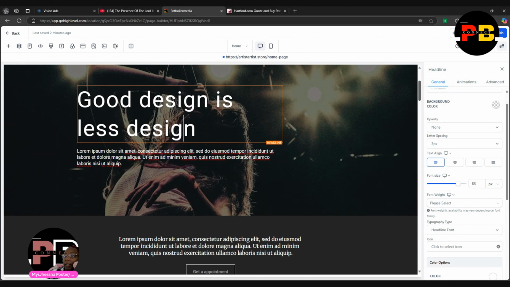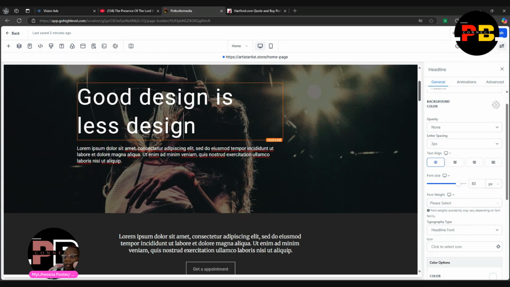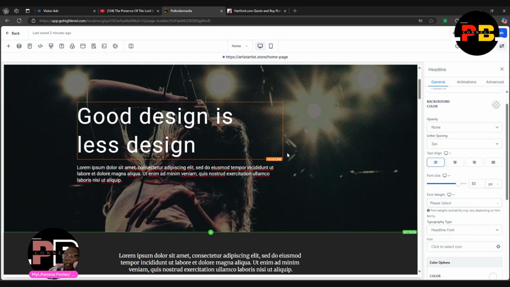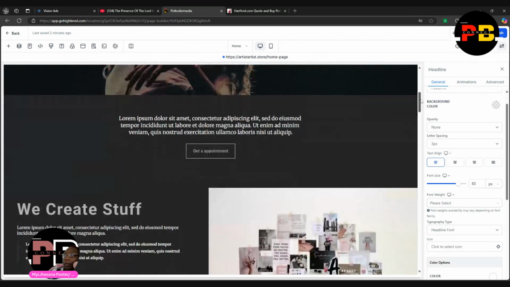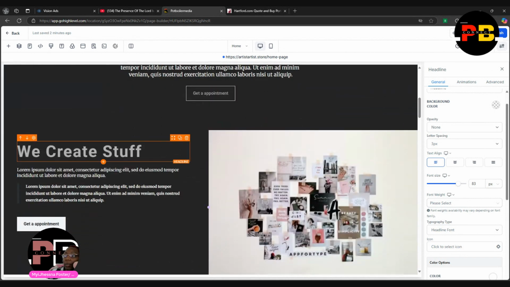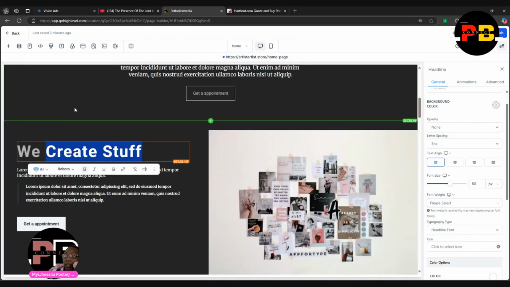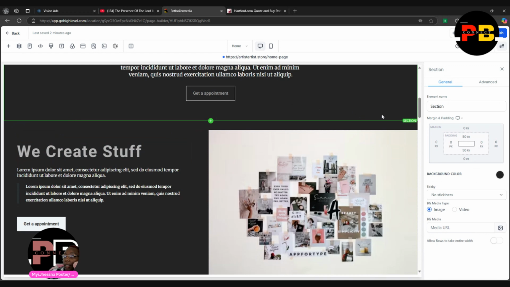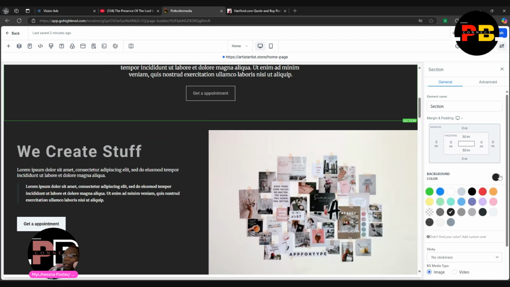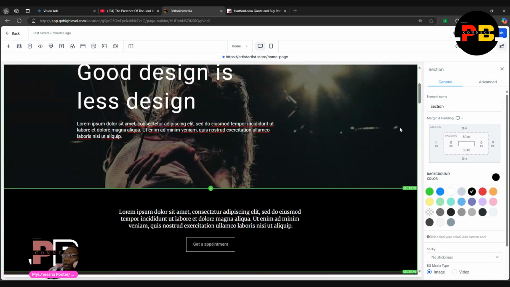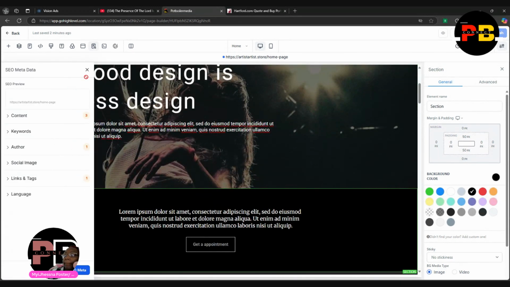So good design is less design, is what this is saying. So you can put your eye-catching headline, and then if you want a subtitle, you can put it there, or just a description of what it is your business is. And then you're gonna go ahead and do that all the way through. You can change the stuff, you can change the background color. All you have to do is click in the box of each section and you can change it to whatever color you want it to be. Just always remember to save it.